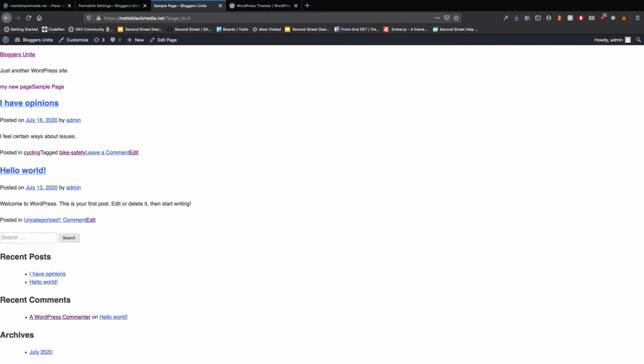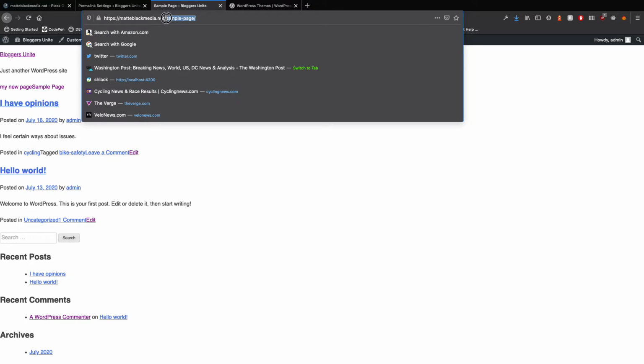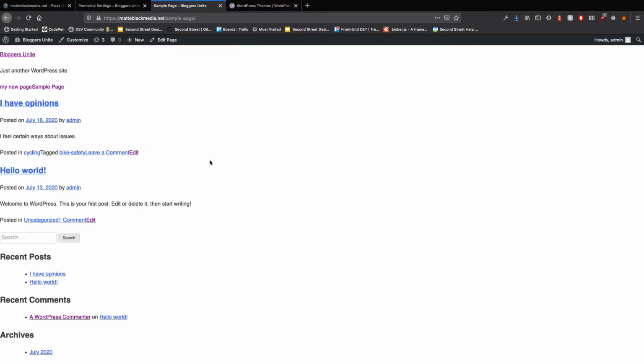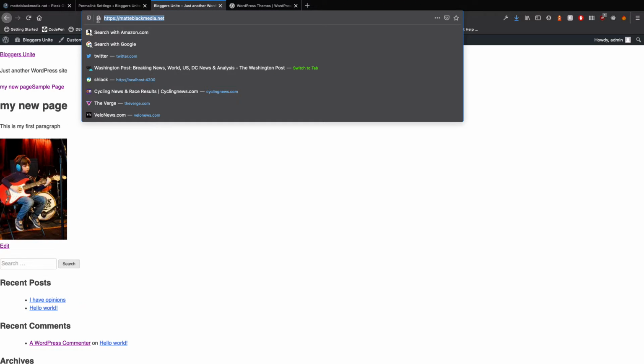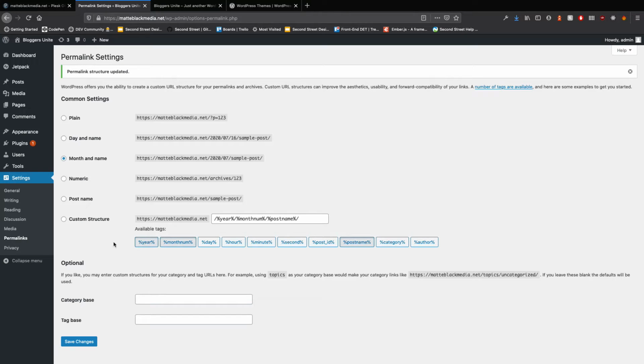Then we'll come back to this page, refresh. Now you'll notice that I have the name of the page here. It's sample page. It's no longer that weird question mark thingy. So we go to my new page. Since this is the home page, we just have that URL. So that's something you're probably going to want to look at changing as well. So let's move from here and we'll move to writing.